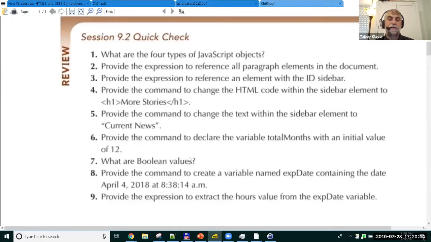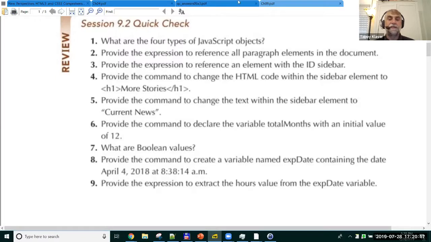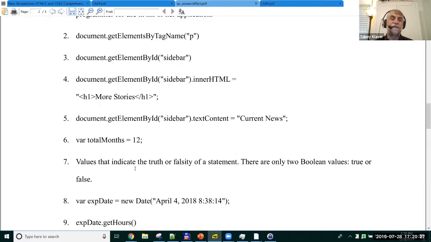Okay. Number 7, what are Boolean values? Unless you've dealt with it in math, it might be a new concept. A Boolean value, I guess just read English here: the values that indicate either true or false of a statement. There are only 2 Boolean values, true or false. We'll see, hopefully today also, that we're going to learn about conditional statements, and conditional statements evaluate to true or false. But in general, a type that is of type Boolean is either true or it's false.